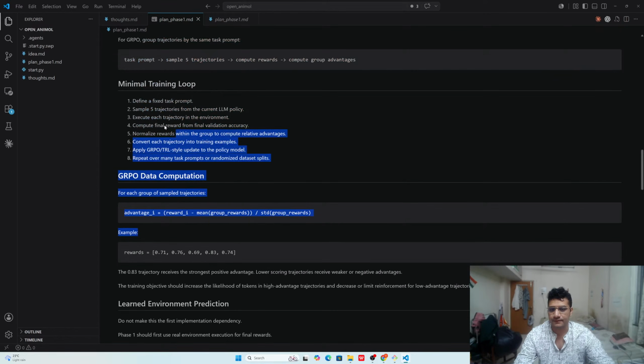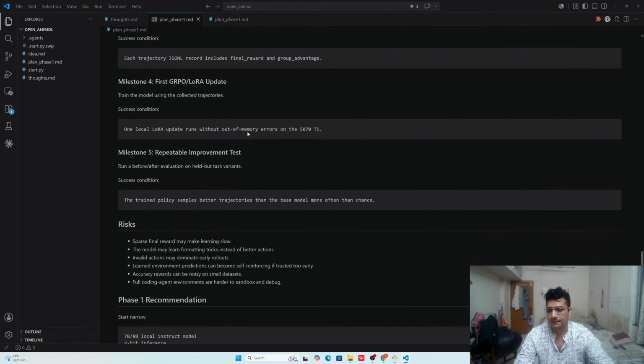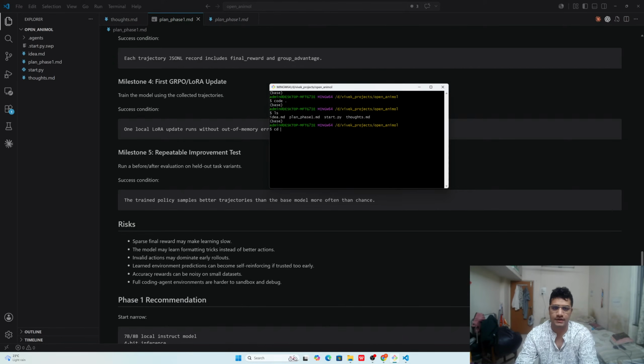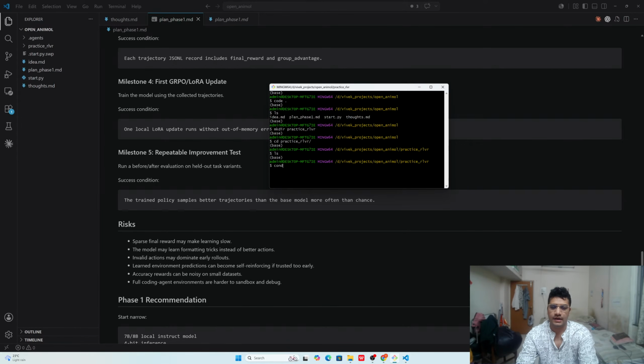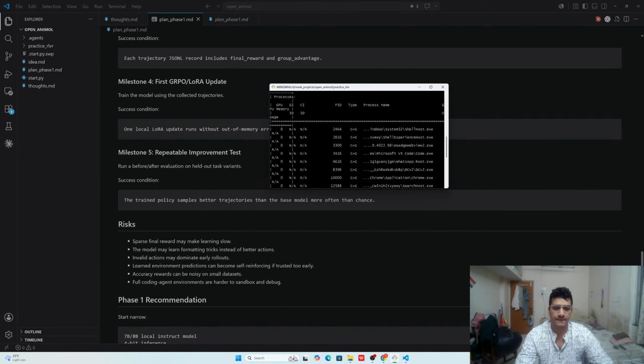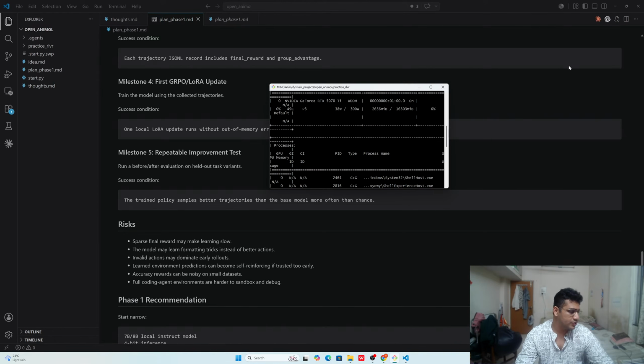right? How this thing works, and I think firstly, let me just ls, let me make a directory practice RLVR and just get into that and conda activate flash AI, and let's see if I have CUDA NVIDIA. Let's see nvidia-smi. Okay, let me first check.